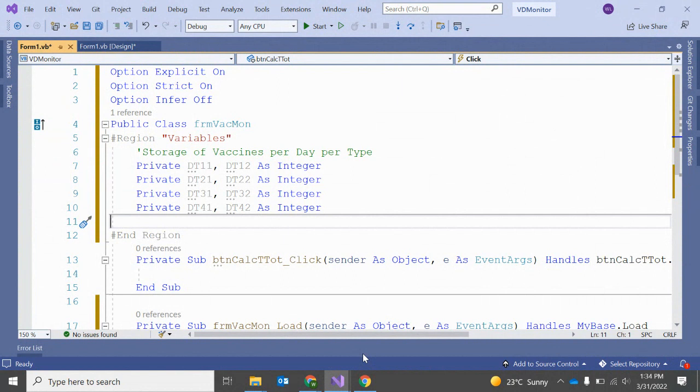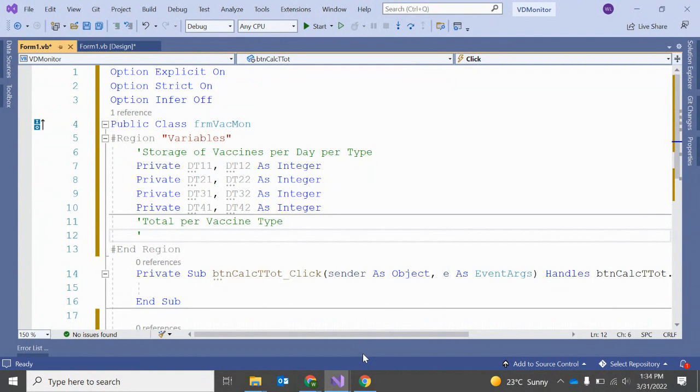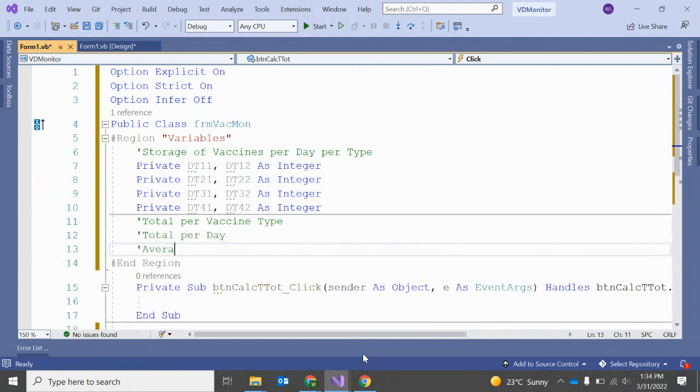We need to declare variables for the total per vaccine type. We need to declare variables for the total per day. And we need to declare the averages per day. So we're going to do that now. We're going to say total per vaccine type. All right. So those are going to be my variables. We also need the total per day. And then we also need the average per day.